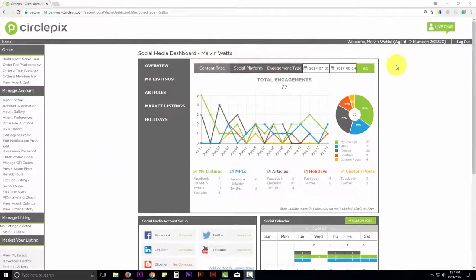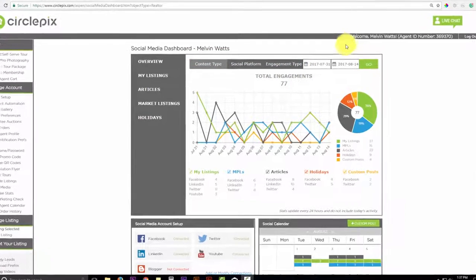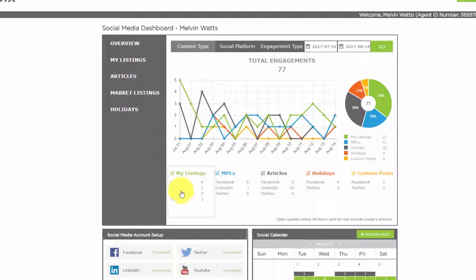your business. As you can see, you have 3 different graphs to analyze: content type, social platform, and engagement type. With the content type section, we show you engagements for My Listings, Marketplace listings, articles, holidays, and custom posts across all of your social media platforms. Engagements consist of clicks, likes, shares, and comments.